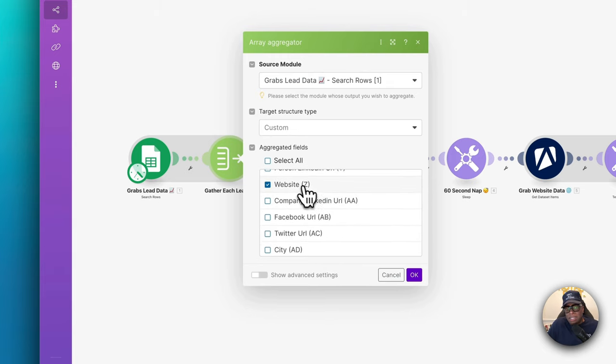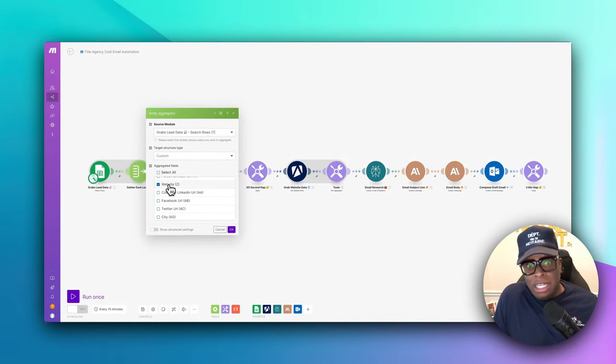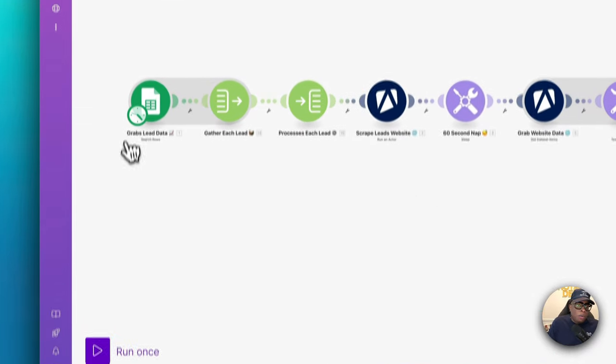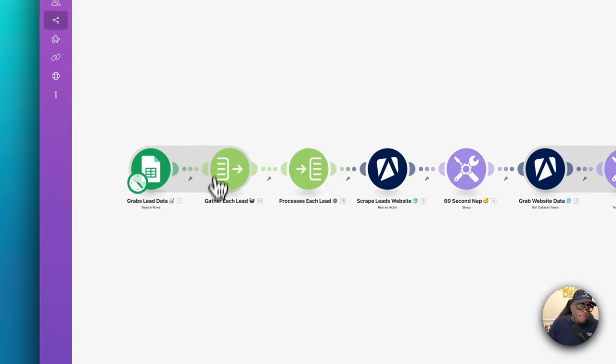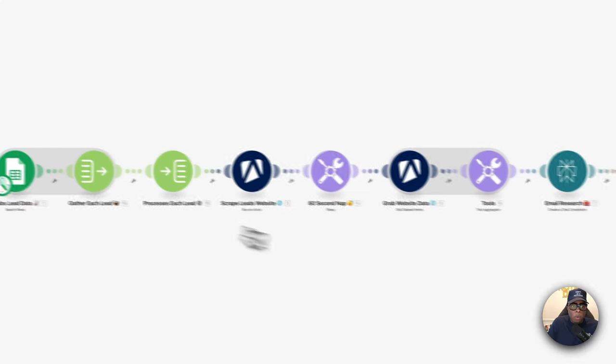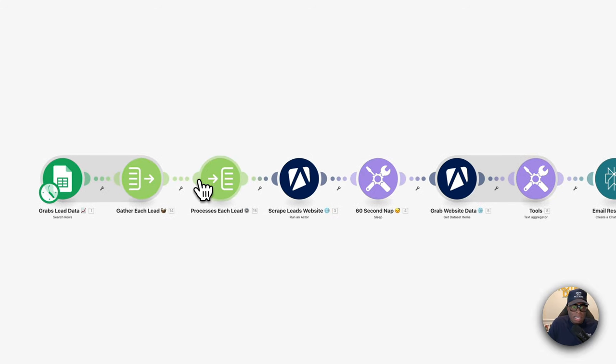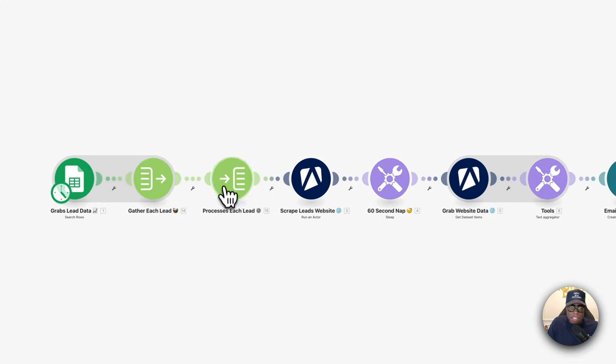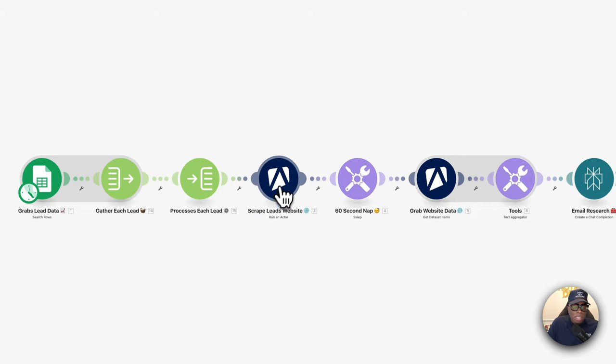The website was the most important thing we needed, because I'll show you in a bit how we pull that website data to extract some personal information about the specific lead. Once we get the fields that we need, we want to process each lead one by one. We iterate through the flow one by one using this iterator, and then we plug that information into Apify.